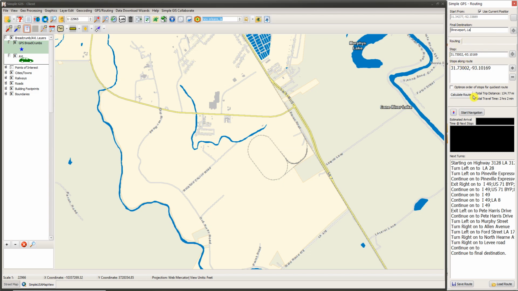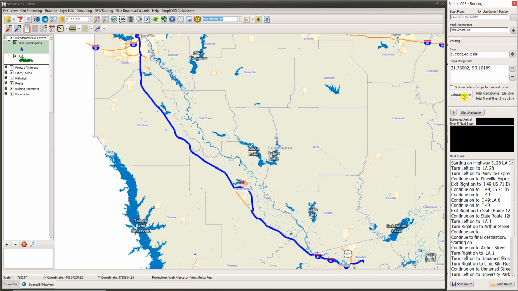When I've completed this, I can simply click the Calculate Route. At this point in time, it'll generate a route from my starting location. Indicated by this blue line is the route that is generated, stopping at this intermediate point that I entered, indicated by this red marker here, and then continuing on to my final destination. So I now have my route created.